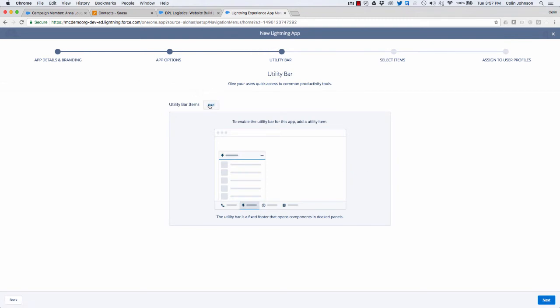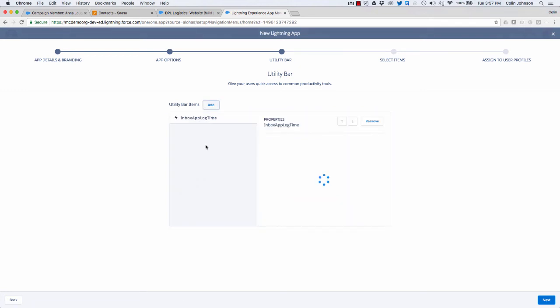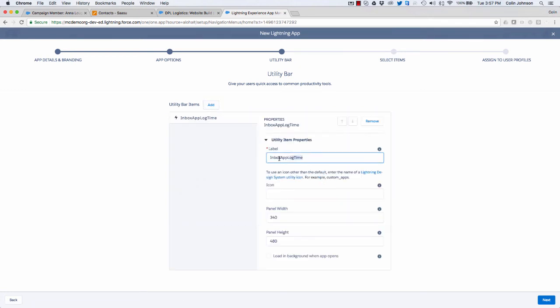So this is where I can add components that will appear in the footer in the utility bar at the footer of the page. So I'm going to scroll down, and again I must have my domain configured to be able to access these custom components. The first one I want to add is the log time component. So I'm just going to make some changes here. So I'm going to call it log time. Now I know the icon, I can go off and look at the utility icons on the Lightning design system, but the one I want to use is called clock.